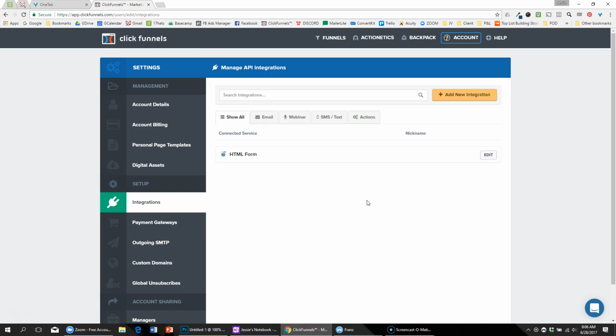And this is where I can add integrations for things like my email service provider, let's say a webinar software if I used something else and I wanted to integrate it, or even something like Kajabi if I were wanting to integrate my course platform software with ClickFunnels as well. But the most common is going to be email.